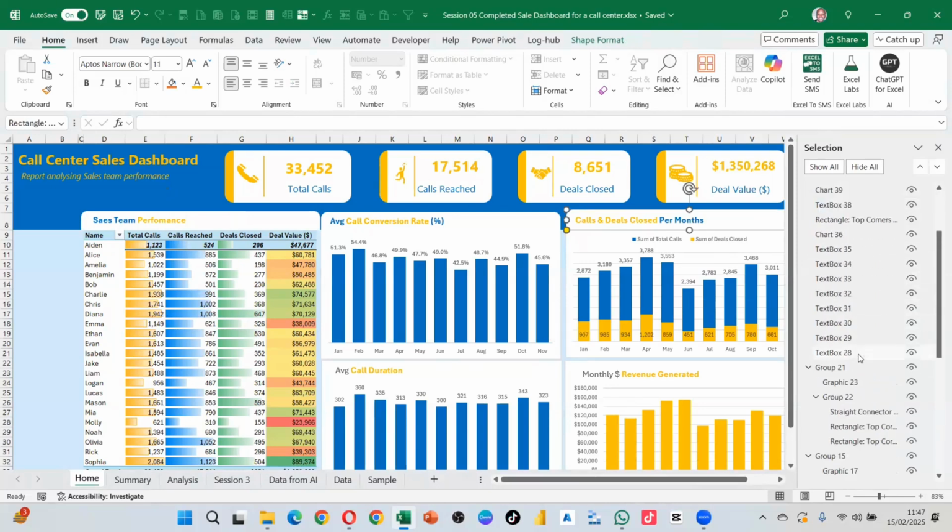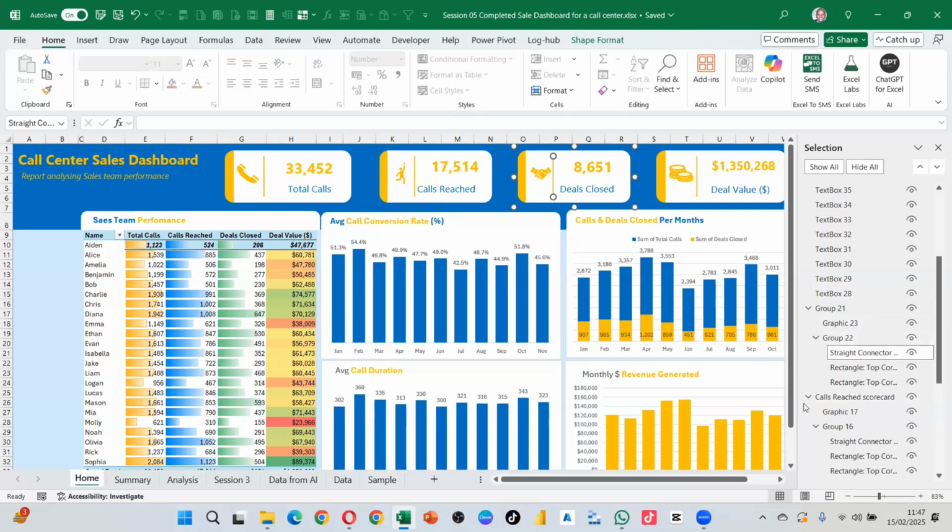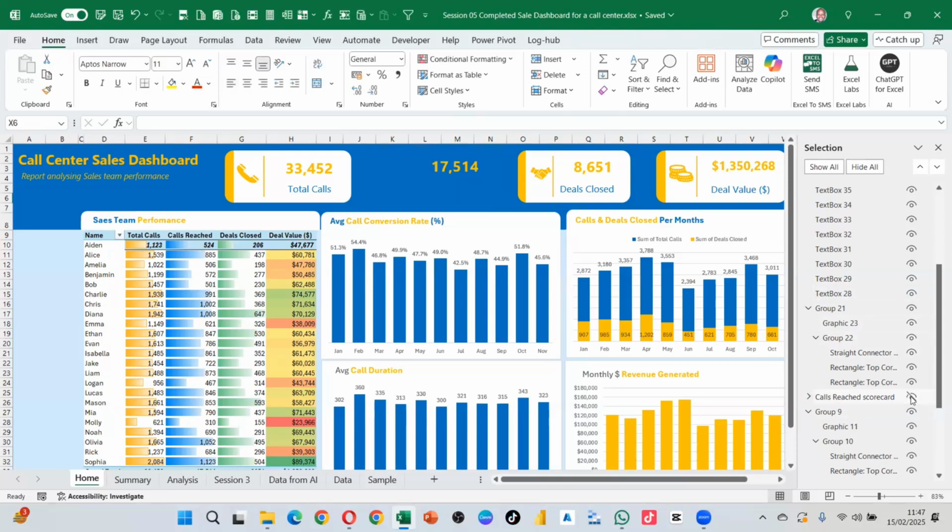And though we didn't arrange them right, we could be just clicking on a group and the whole group does. So when you come to the selection pane, if you're creating a dashboard that is going to be used for years and you'll be adding and updating things, you can always even rename these. Like now this, I'll say this is a calls reached scorecard. Like this. Such that when I'm looking at these groups, and if I click on this scorecard and I click on this, I can make it disappear, the whole of it, like that.